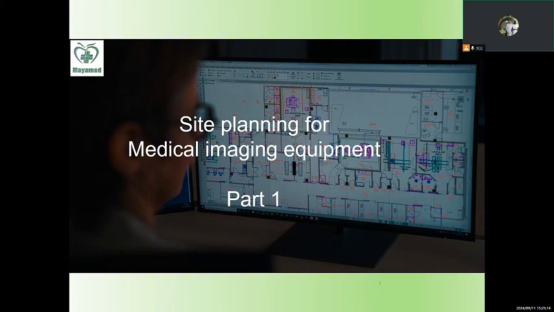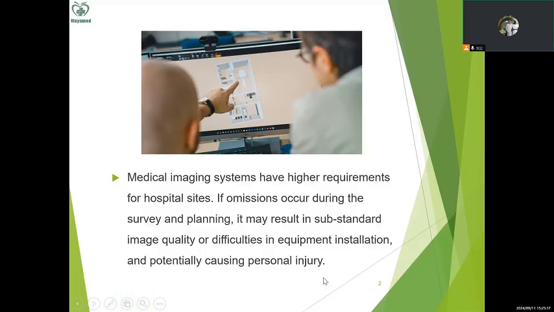So let's check our content. Briefly speaking about our training course, the medical imaging system has higher requirements for hospital sites. If omissions occur during the site survey and planning, it may result in substandard image quality or difficulties in equipment installation, potentially causing some personal injury. That is why this course is very important.